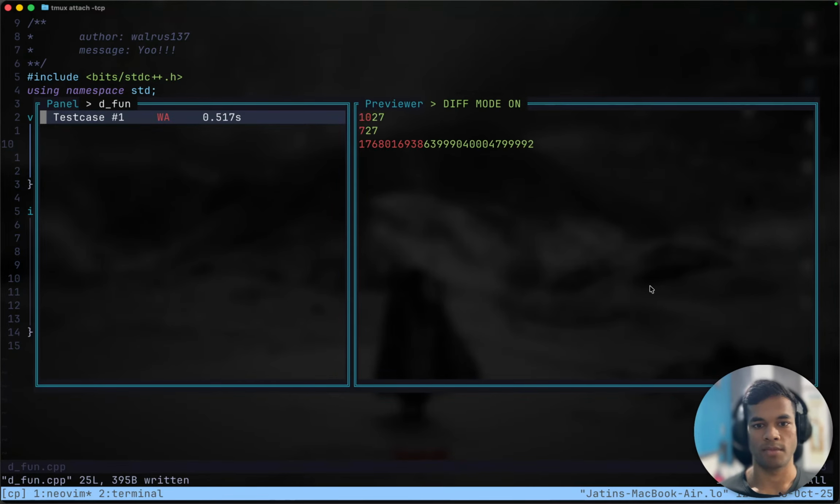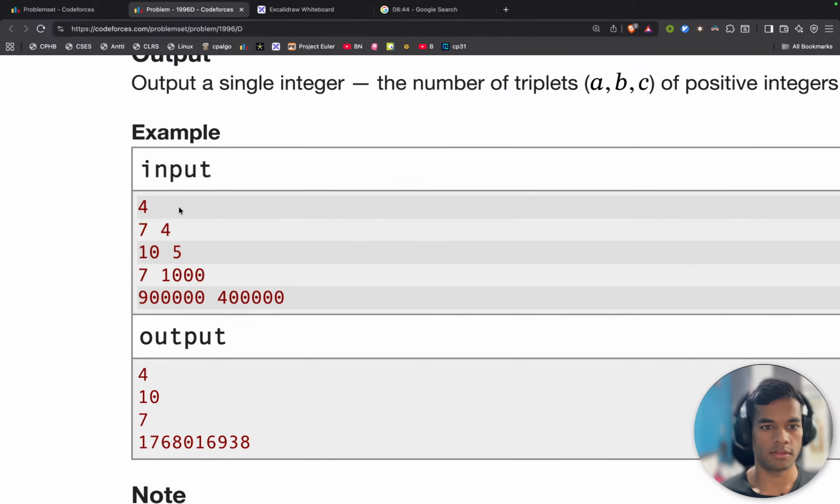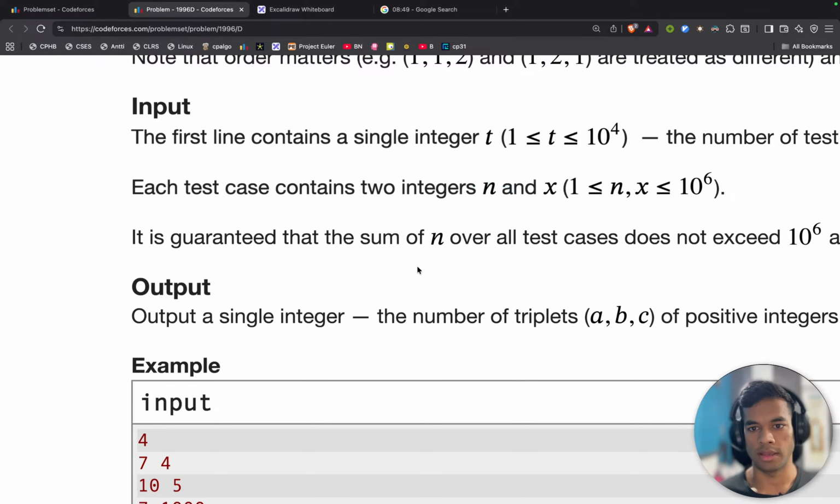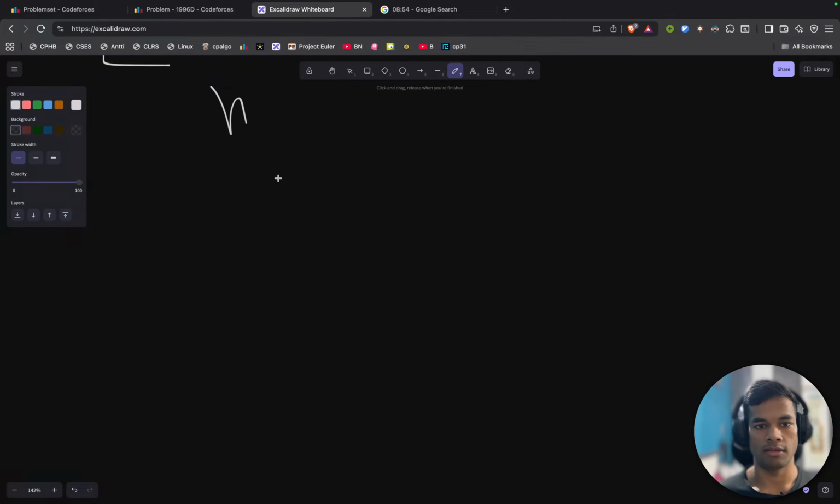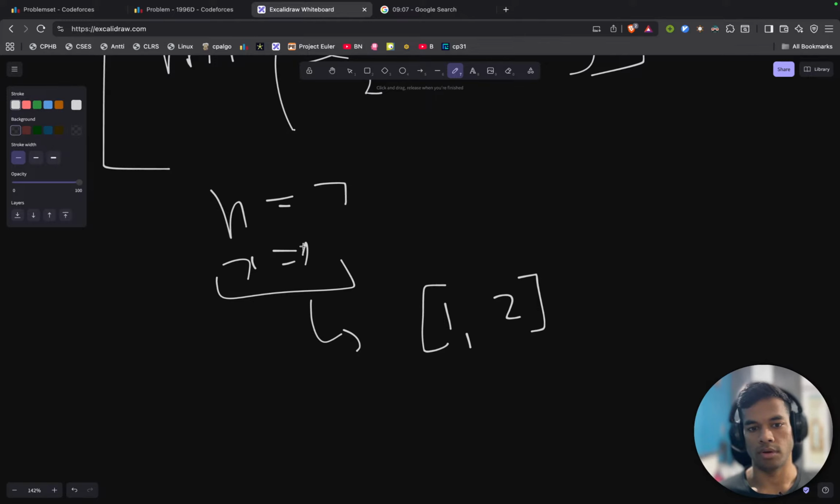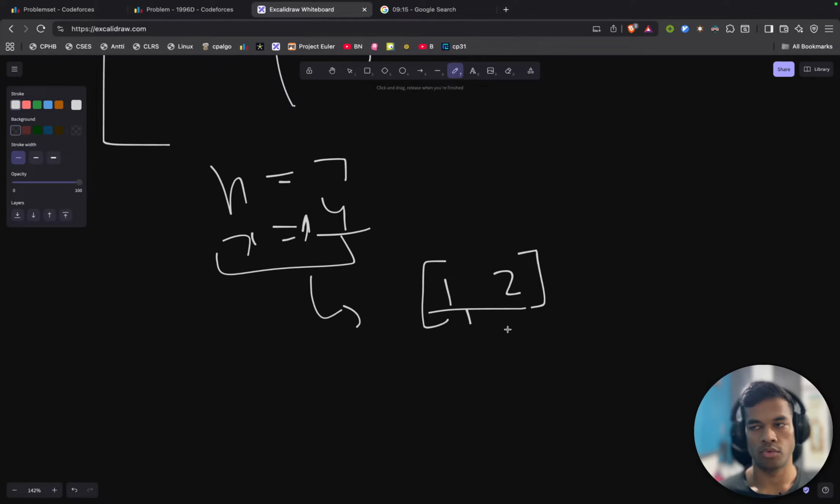Okay, wrong, when n is 7 and x is 4. That is the way that we are taking these two numbers. Yes, n is 7 and x is 4. According to x, our values can range from 1 to 2. X is 4, so 1 to 2. Those are the only possibilities.